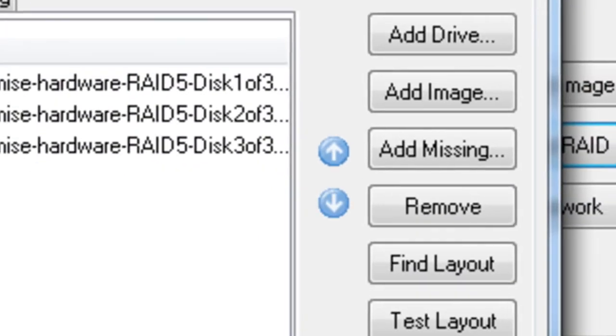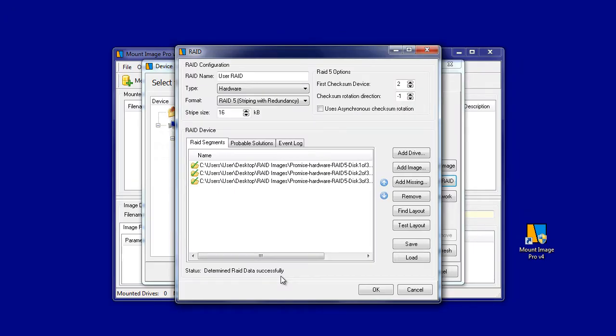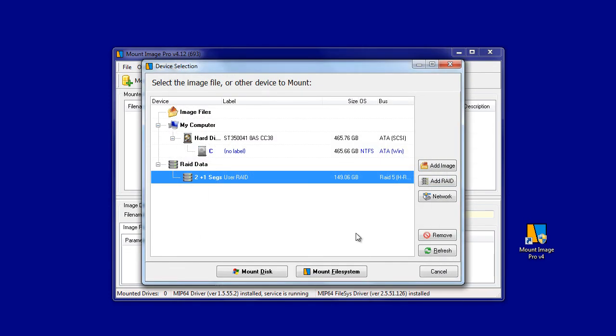If the RAID was not identified, we could use the blue arrow buttons to change the sequence of the image files. We could then use the Find Layout and the Test Layout buttons to determine the RAID. Click OK to add the RAID to the drive selection window.